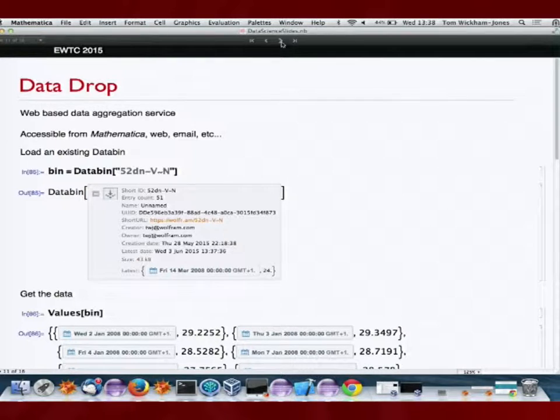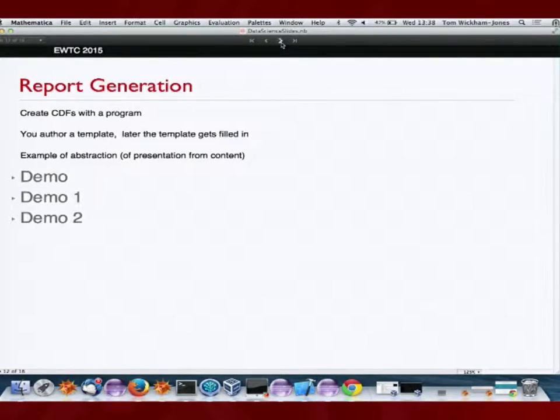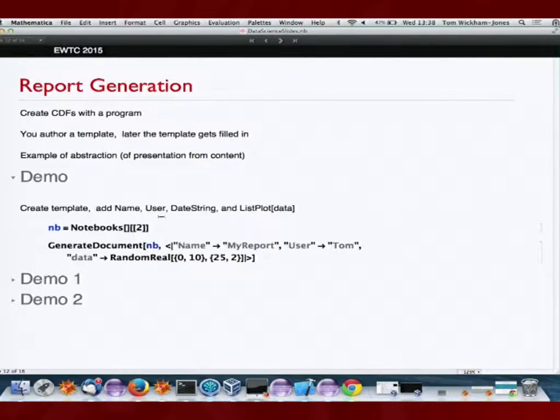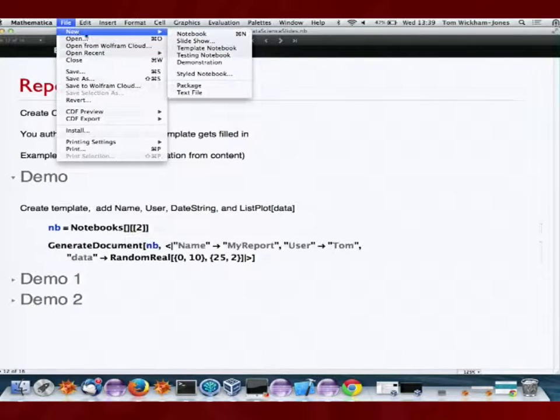Data drop is also available in private clouds, where you can have a private version of data drop. Okay, now I want to talk about report generation. So we've had data, we've loaded data maybe from data drop, and we've done computation with it. Now we want to produce some sort of output summary of the information that people could look at and use. And report generation is a way that we've developed. It's based upon template notebooks.